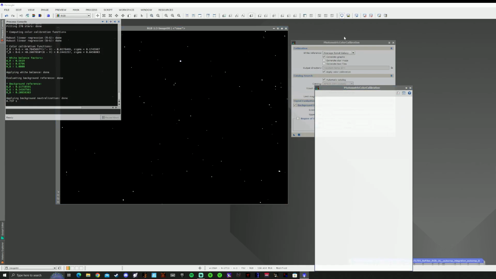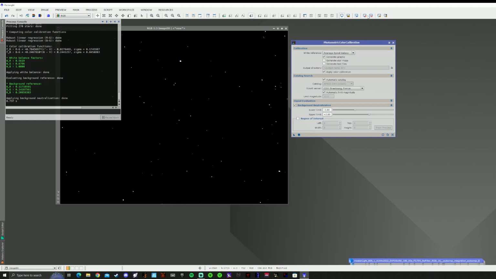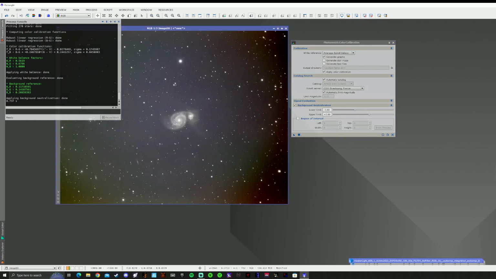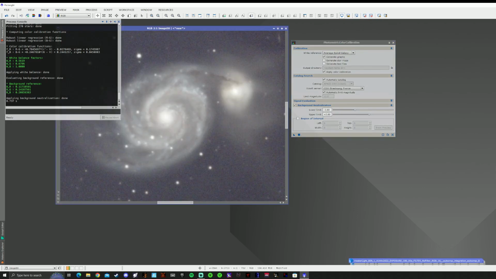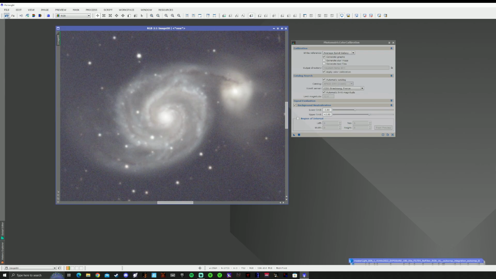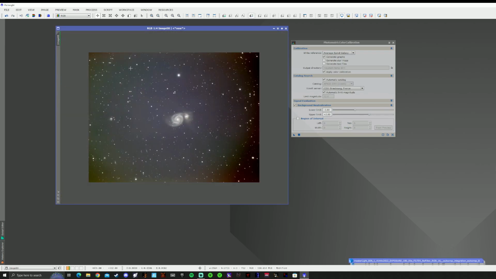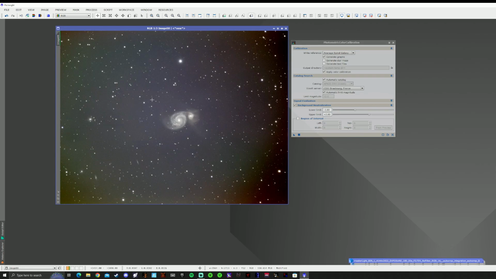It gives you little graphs, tells you kind of what it did. But unless you're really interested, it doesn't really matter. So you can see it's just changed the colors, made them more, okay, you can't really see the difference, but you can kind of see the difference, more blue, as all the star colors are now natural.